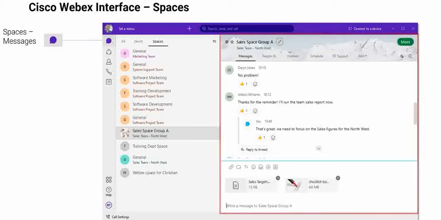On the right-hand side of the interface, you will find all of the information that relates to the space, known as the conversation area. From here, you can message other space members, attach files, and even send GIFs. Other people can also be added to the space.